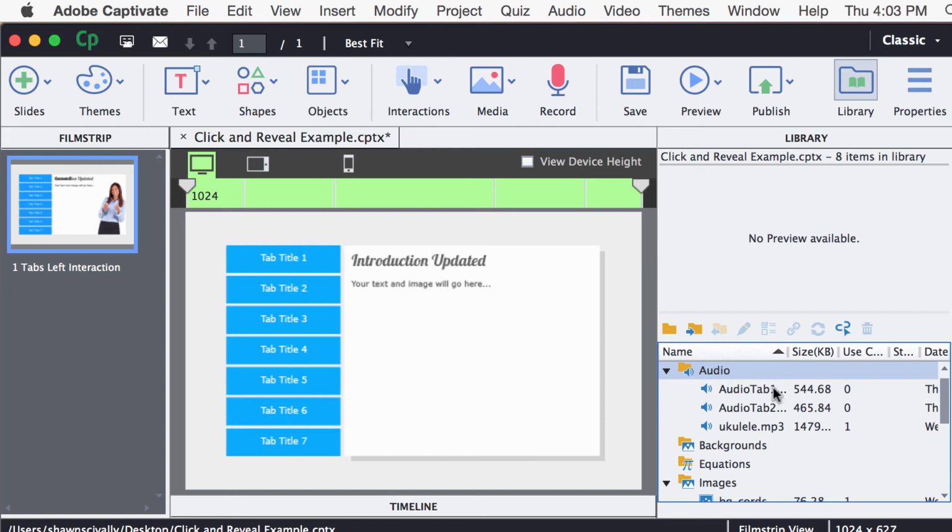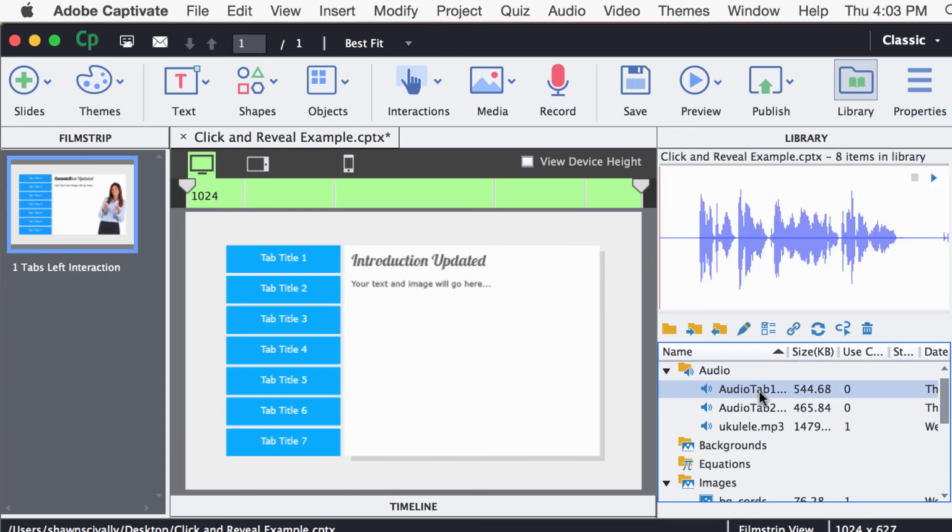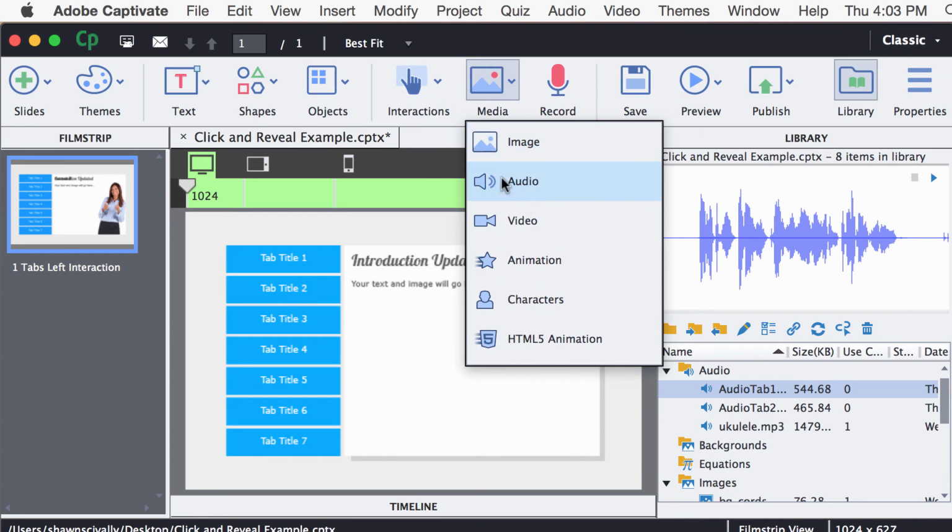Also note that I already have recorded audio for tab 1 and tab 2 in my library, which I will show you how to hook up. I am not going to be showing you how to record your own audio within Adobe Captivate. That's something that Adobe has done a great job supplying tutorials and support on. But know that you can record your own audio right here, or you can import your own audio by going into Media and importing audio.